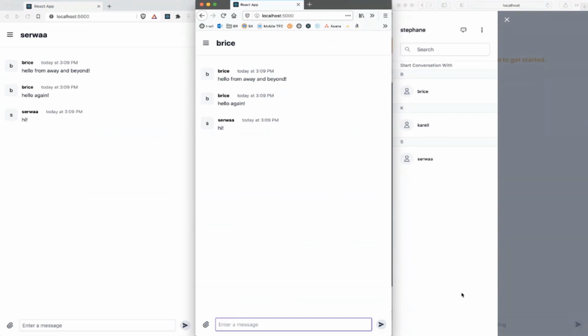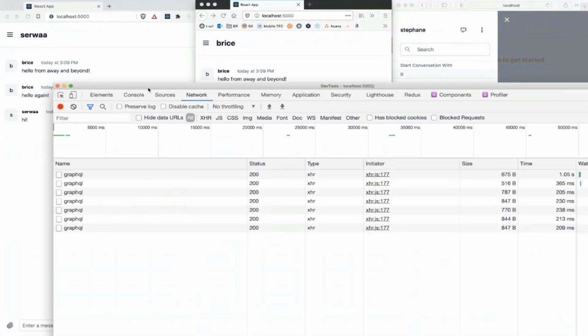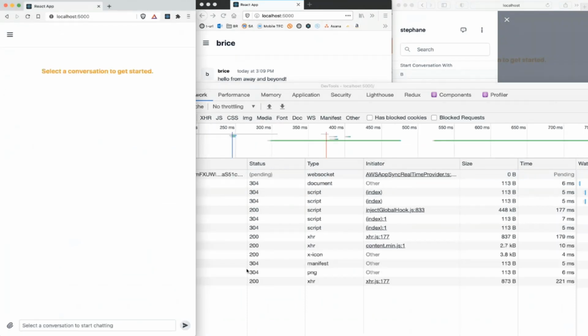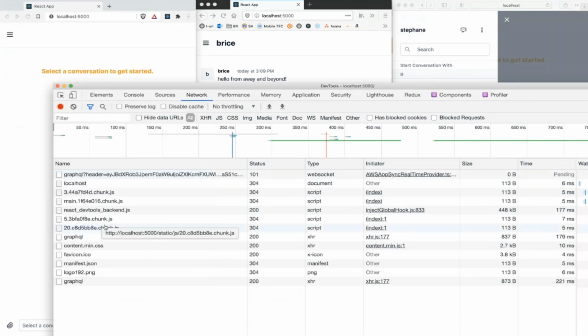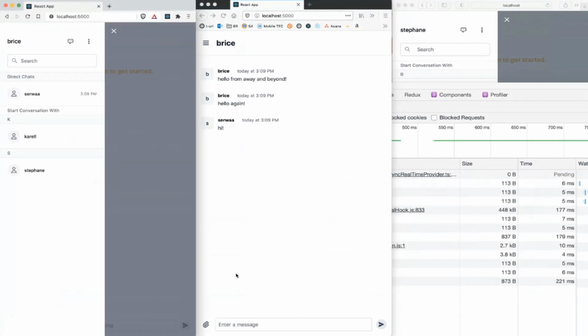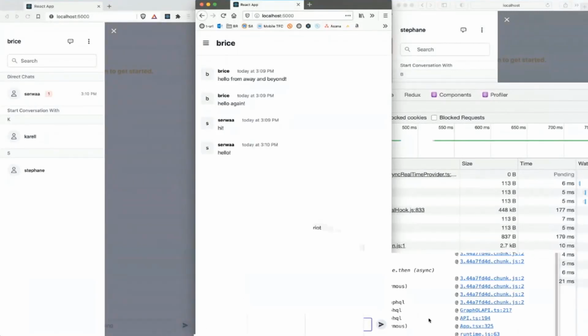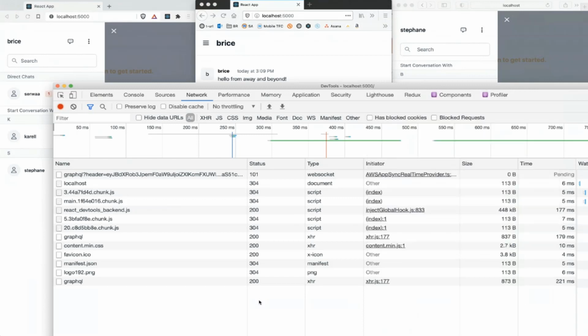Okay, so let's dive into this. Let's look at what's going on behind the scenes. So I'm going to open my developer console here, and I'm going to quickly refresh the screen so that we can see everything that's going on here. So as you can see, if I send another message, again, I'll send a message from this screen. You see that I'm getting the notification, but there's no polling going on here. Polling is pretty expensive and inefficient. There's no polling going on here.